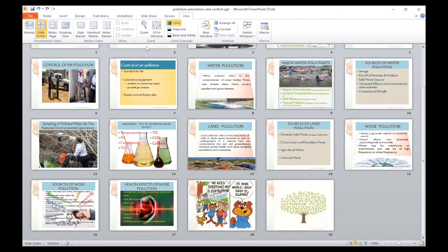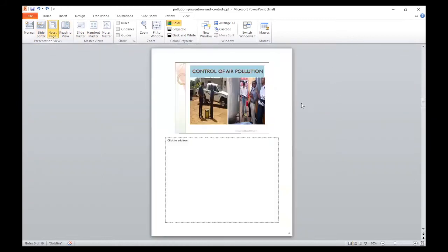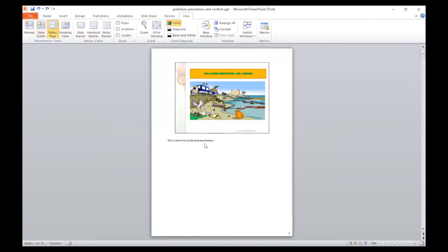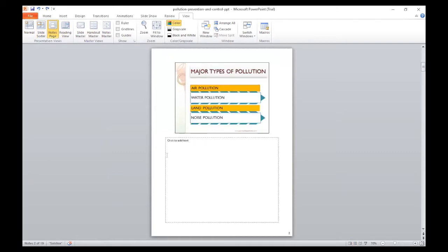The next is notes page view. The third option is notes page view. In notes page view, we can add notes on a slide. This is the note: this is the first slide of a presentation, and for the second slide we can add some notes. Second slide. In this way, we can add notes in the notes page view.